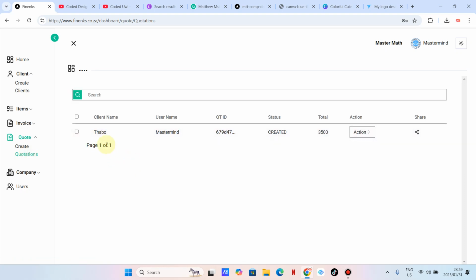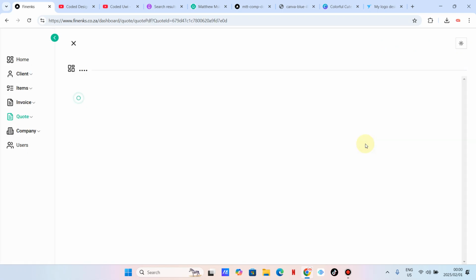So when we are here, as you can see, this is the client name. The username is Mastermind, the person who created this quotation. This is some sort of a short invoice quotation ID, and also the status, which is created, and this is the amount and the action. So what can we do with a quotation? The first thing we can do with a quotation is to view it as a PDF so that you can print it and download it.